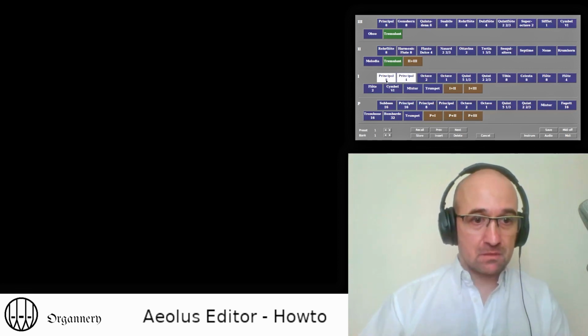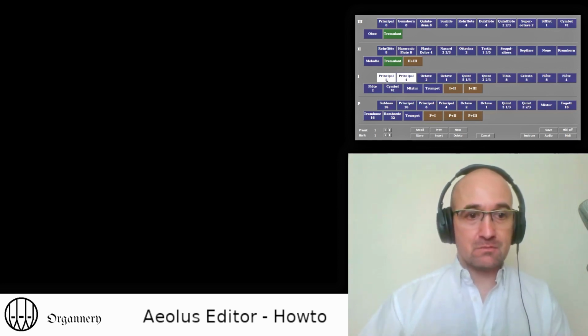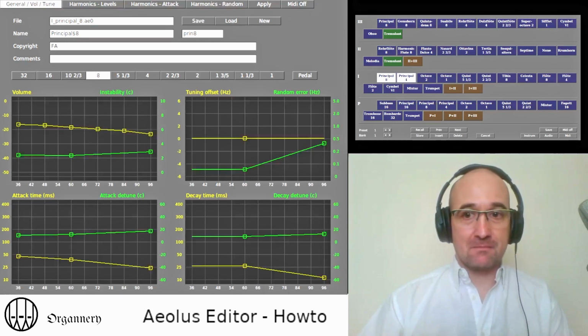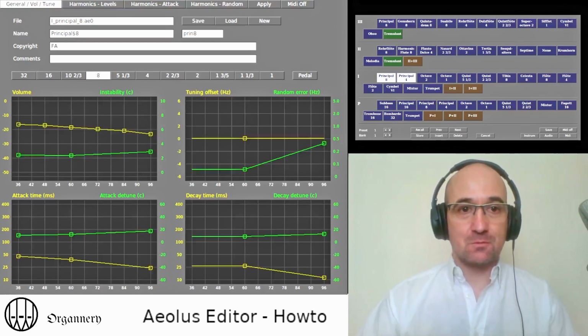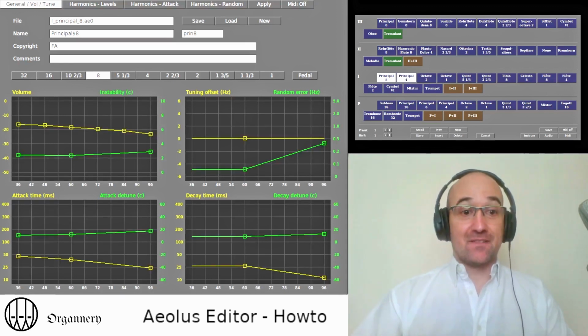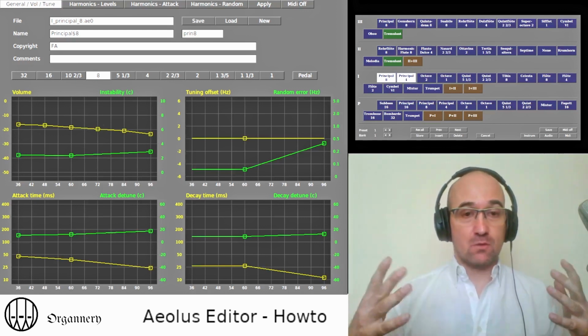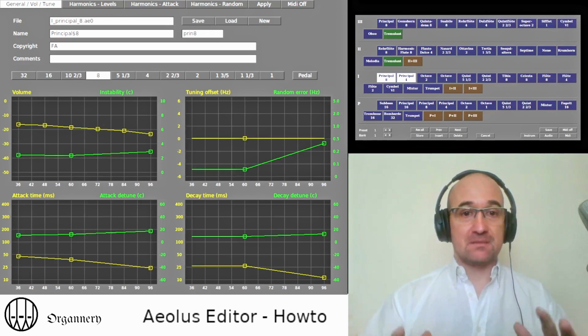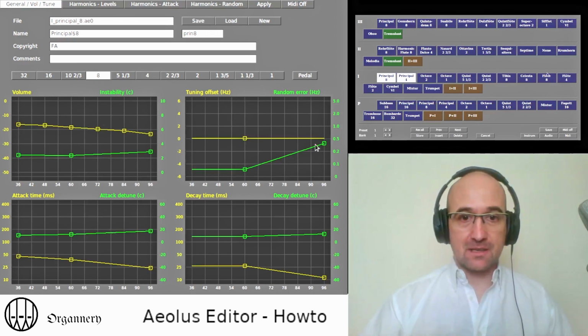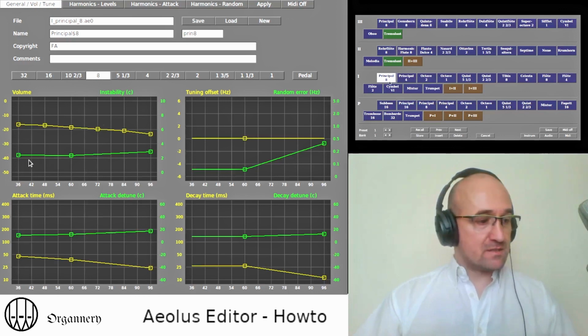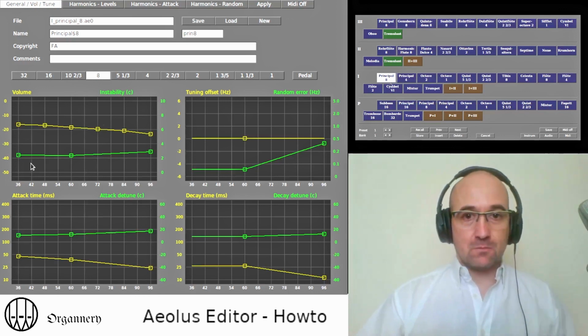Here it will be principal 8. Control plus click with the mouse. Bam! And now the window opens with the editor. Now we can edit or see how the pipe is built. So currently I'm going to make only this pipe sound.